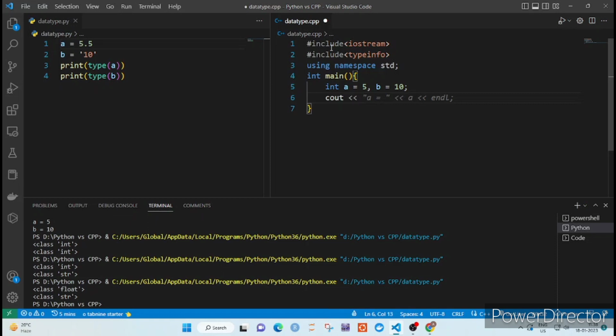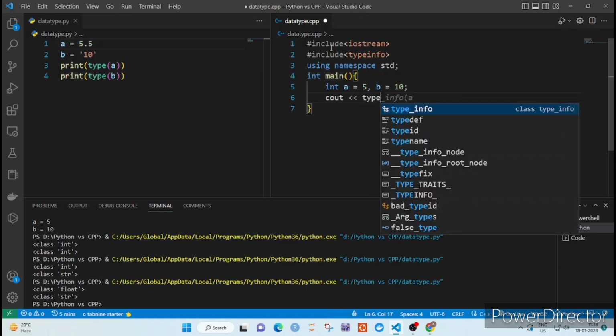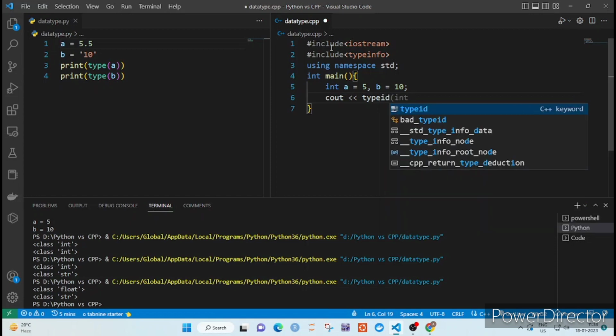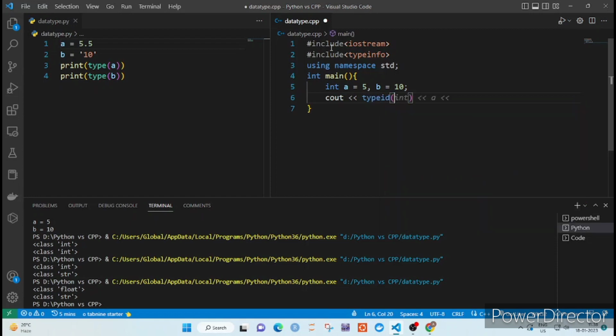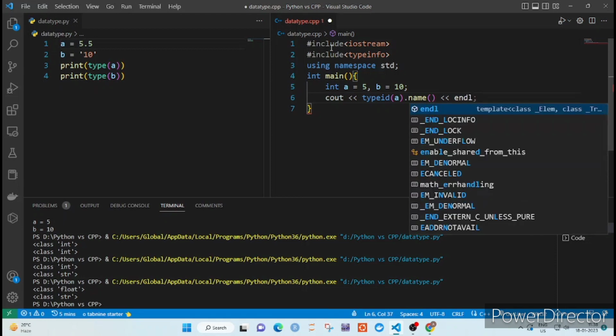So I'll write typeid, and then in typeid you have to give the variable name here. So I'll write a, and then after parenthesis you have to write dot name. So typeid dot name, and then I can print it. Yes, sorry, I'll have to print it. So I'll write endl, so it will put the cursor onto the next line.